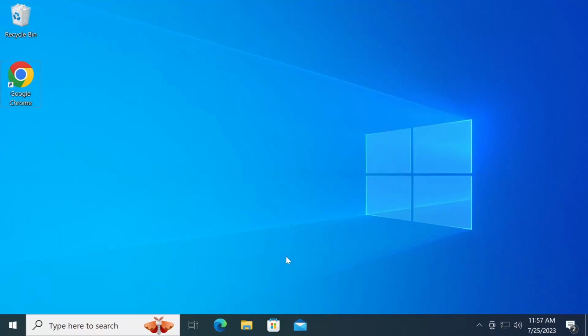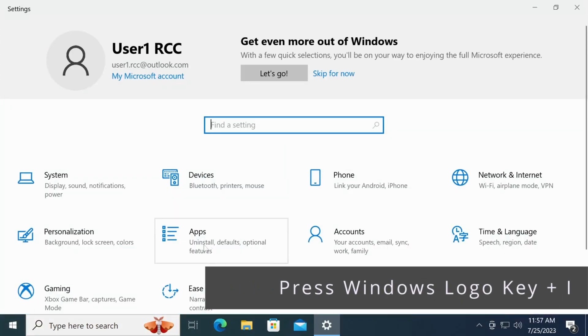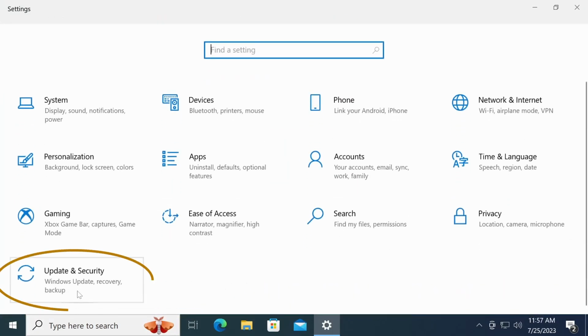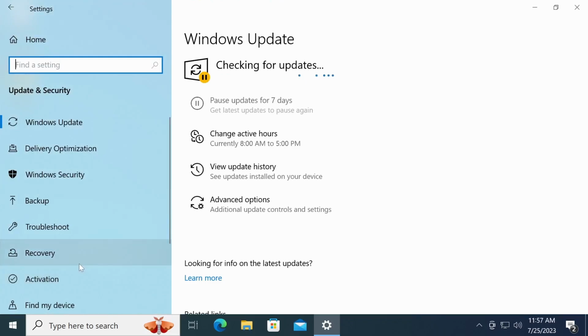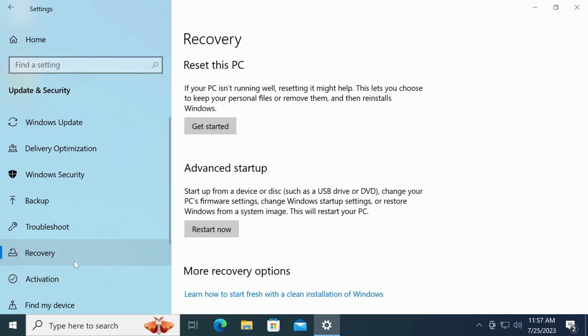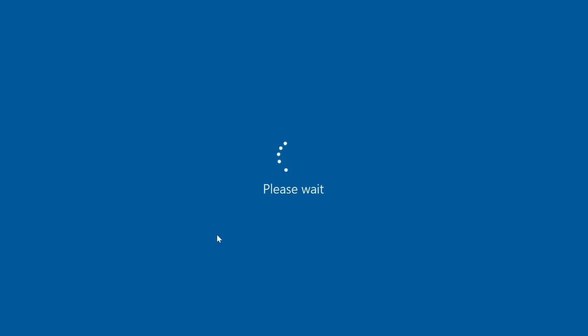To access BIOS from Windows 10, open Settings and select the Update and Security category. In the Update and Security page, select Recovery from the left menu, and then click the Restart Now button under the Advanced Startup section.